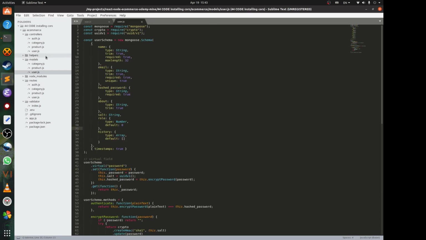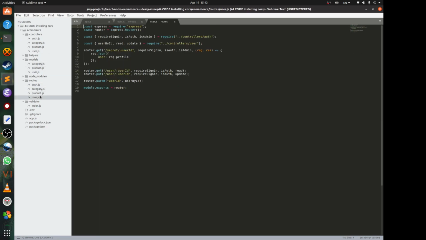First, let's go to the user route. Forget about this one. This is just for testing. Here, can you see there are two middlewares: require sign in and is auth for both of the routes. This is for getting the user detail. This is for updating user detail. Same route string, but different method. This is get, this is put.